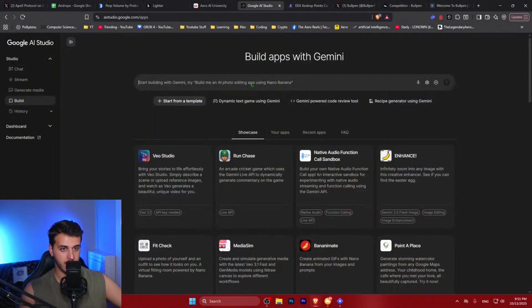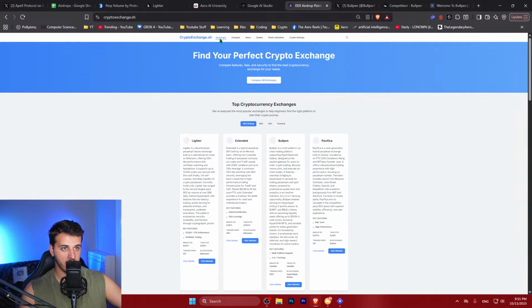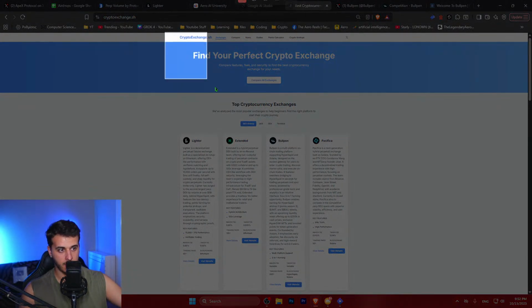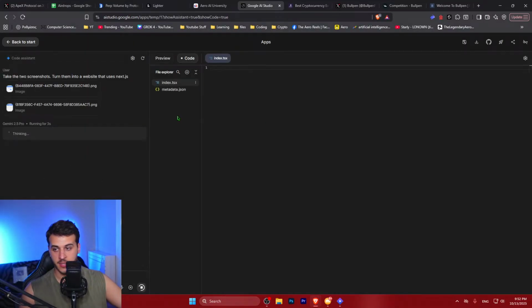Okay, so take the two screenshots, turn them into a website that uses React, that uses Next.js. Okay, so we're giving it screenshot number 1. This is screenshot number 2. Run prompt, and let's do this inside Google AI Studio. Again, this is completely free to use, and it's very capable and very powerful.